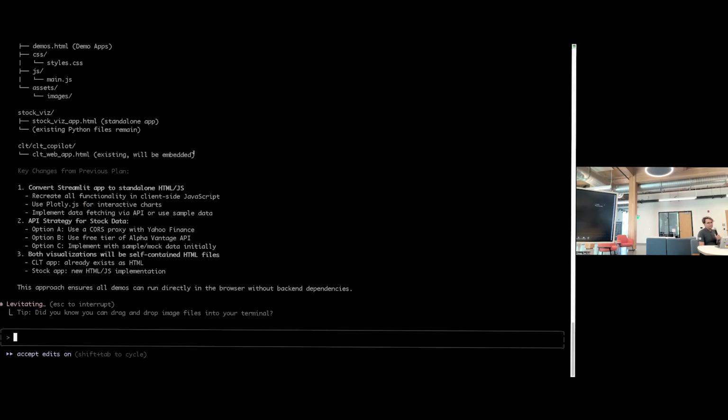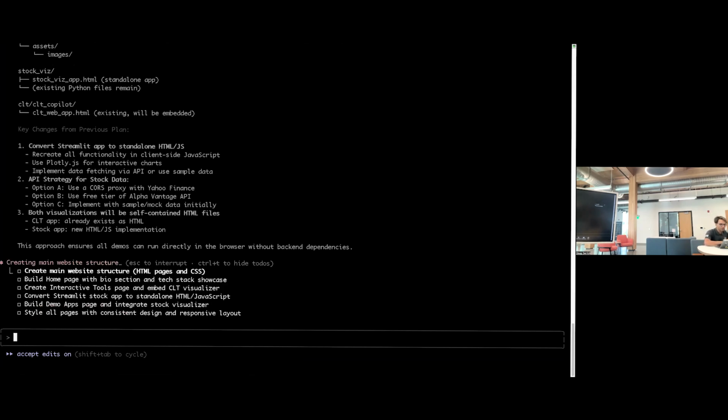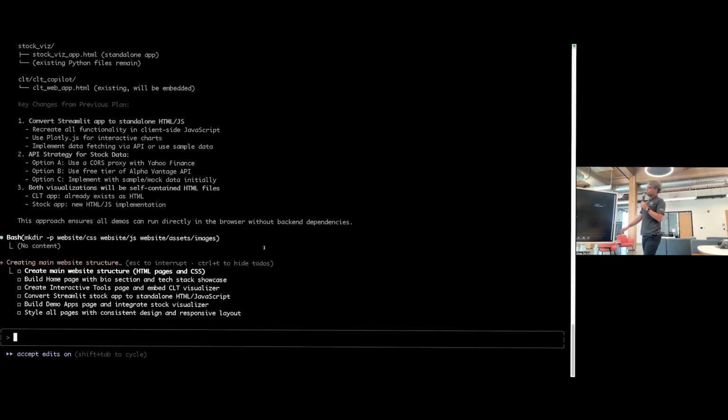So this is a super simple website with a couple of HTMLs, and probably it's going to take less than 5 minutes. So I'm going to do Control T to show you the to-do list, right? A cool thing about Cloud Code is it creates this to-do list.